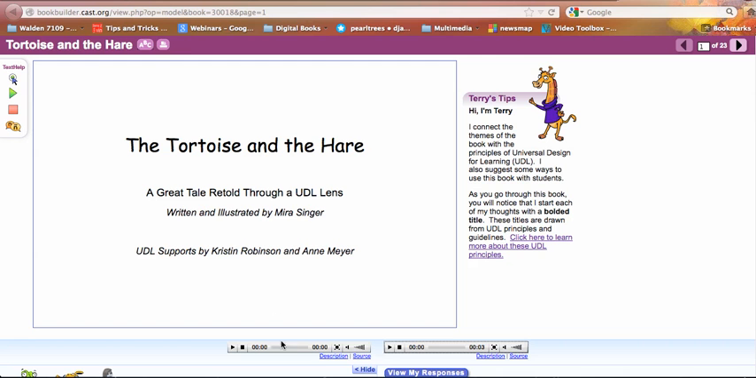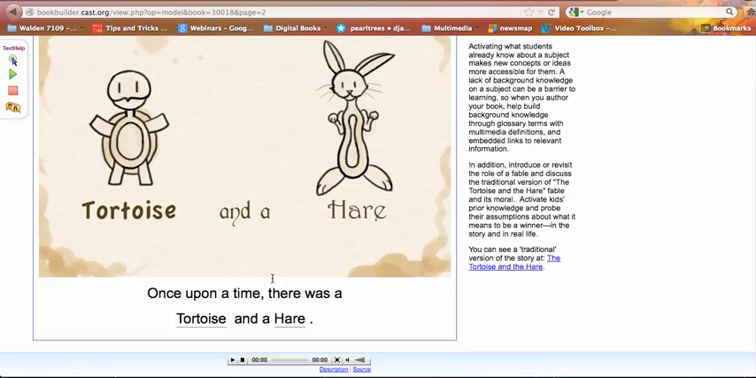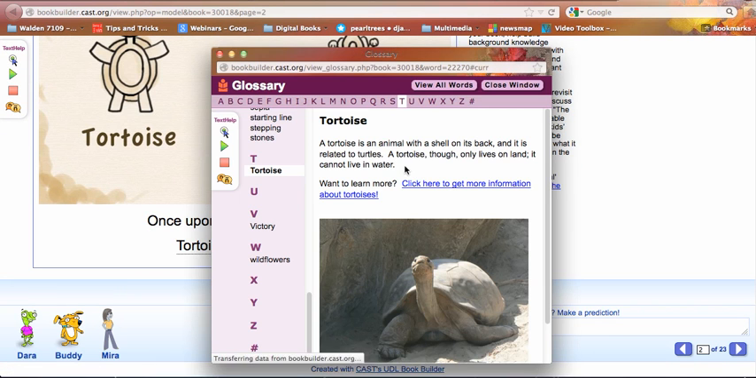This UDL tool is great. It gives you, when you go to the next page, for instance, words that are underlined are words that take you right to a glossary.